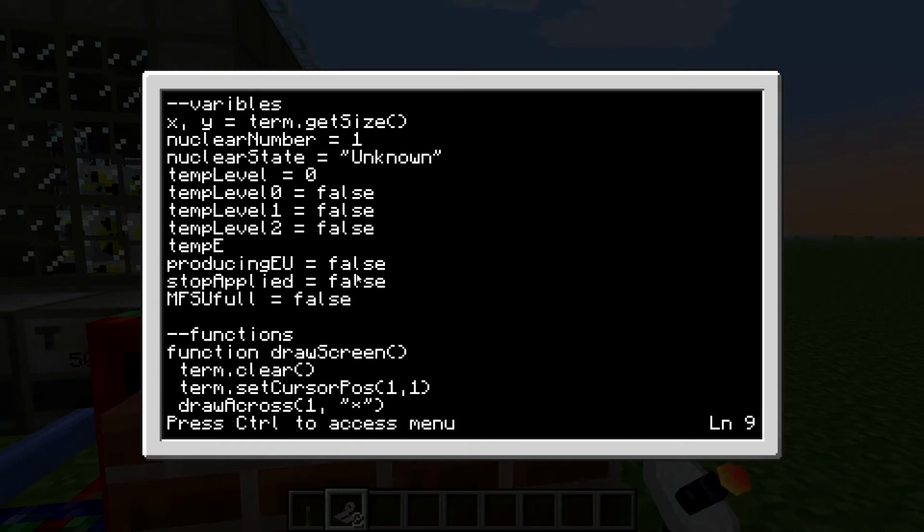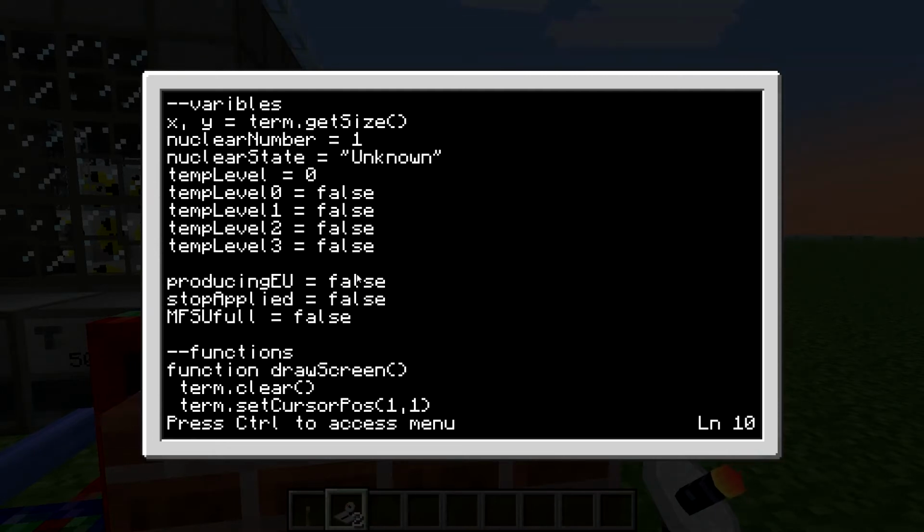Temp level, hello kitty. Kitty wants to play. Level 4.